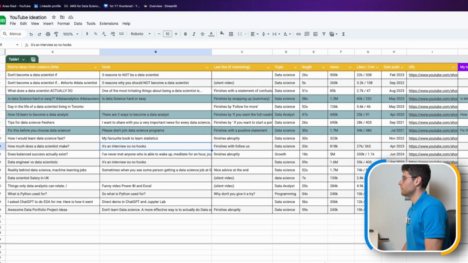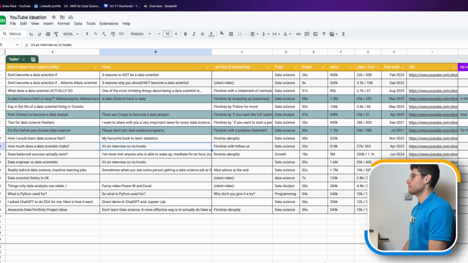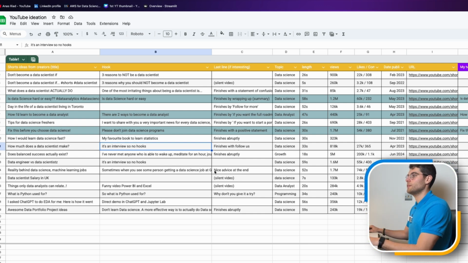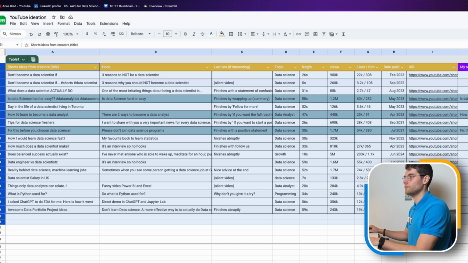Okay, now I see a Google Sheet spreadsheet with the title YouTube Ideation. There seem to be columns with titles like short ideas, work, last line of interesting, topic, length, and URL. Cool. There is a lot. Okay, how many rows do I have used in here? I can see 21 rows with data in them based on the filled cells in the short ideas column.